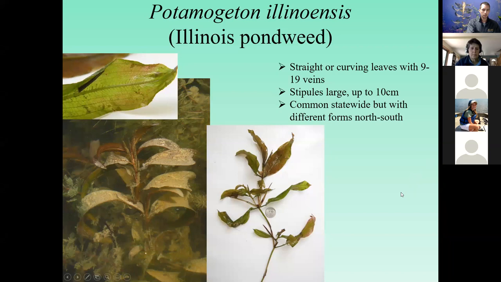So here's another shot of the veins of Illinois pondweed. And if you count up on the top side, you'll see 6, on the bottom 6, and 1 in the middle is 13.